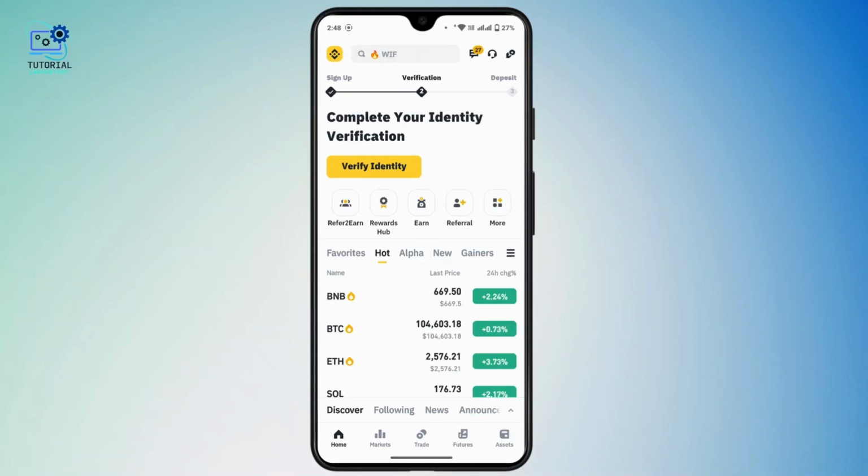In this video, we will learn how we can transfer from Earn wallet to Spot wallet on Binance. So without further delay, let's get started. First of all, open your Binance and make sure that you're logged in and make sure that you are verified.